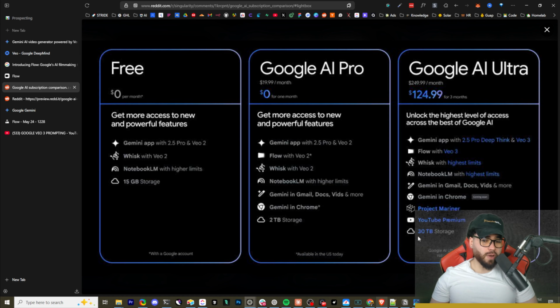Now, you also get a few extra things like some storage, YouTube Premium, Gemini and Chrome. The main thing that we want here, of course, is Veo 3, which is in their Flow tool. There's Whisk right here with higher limits, NotebookLM with higher limits, and then the Gemini app with 2.5 Pro Deep Think that you'll get as well. If you guys want me to cover more features from AI Ultra, let me know and I will do videos on them.